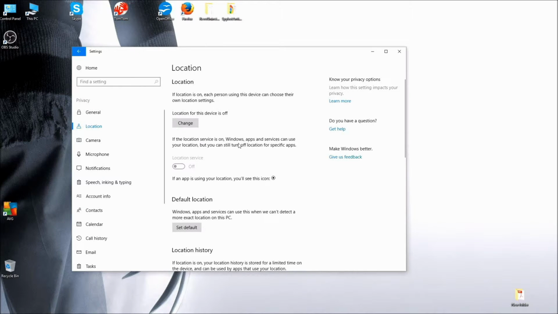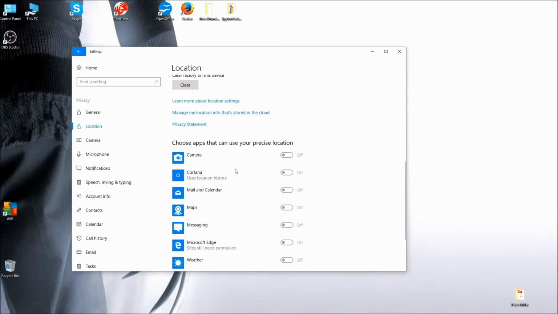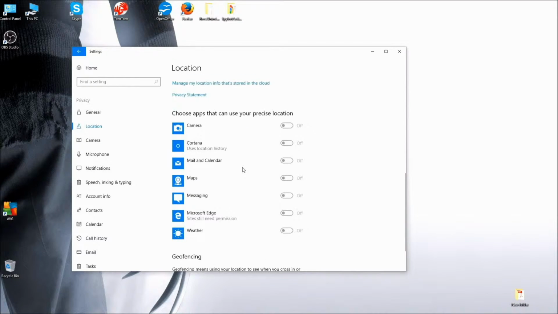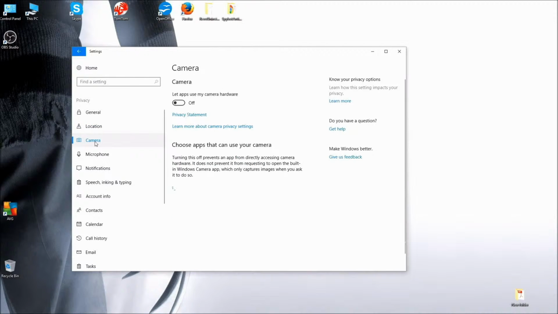Like location. I turned all the location and everything off. Choose apps that can use the precise location, only if you want certain apps to know where you are, say for instance Cortana. Messaging, maps, I don't use any of this. This is a desktop PC, so these kind of apps I don't use, to be honest with you, so I've just turned everything off. Go to your camera, let apps use camera for hardware.